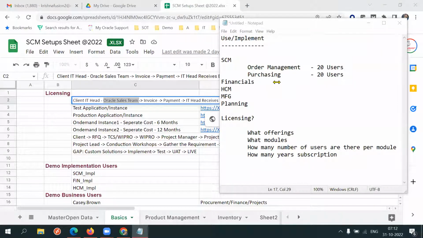Krishna, I have a small doubt whether Oracle provides license for multiple years together, or they are charging on a per year basis. No, sir. You can buy for 3 years. You can buy for 5 years, like that also. Okay, thank you.